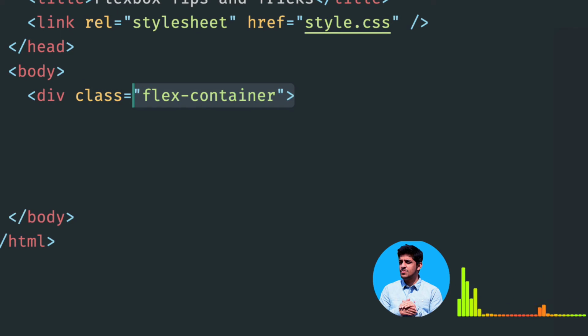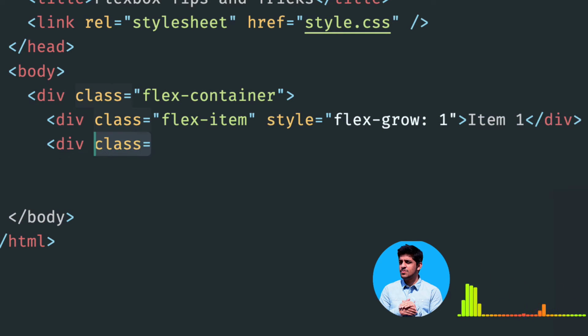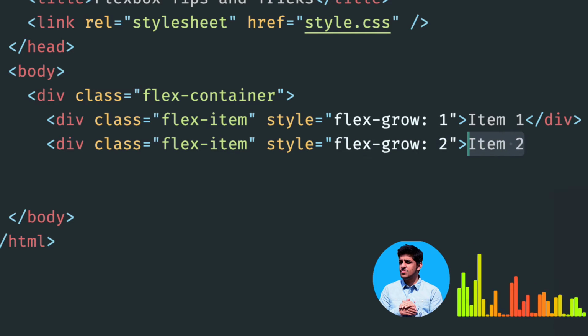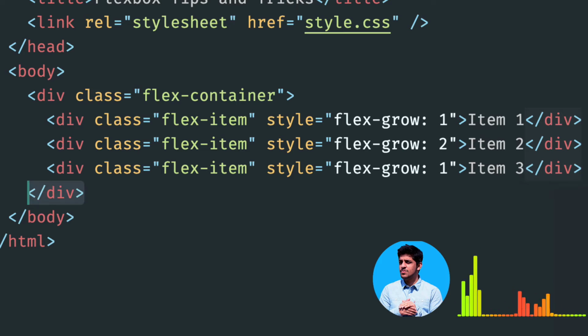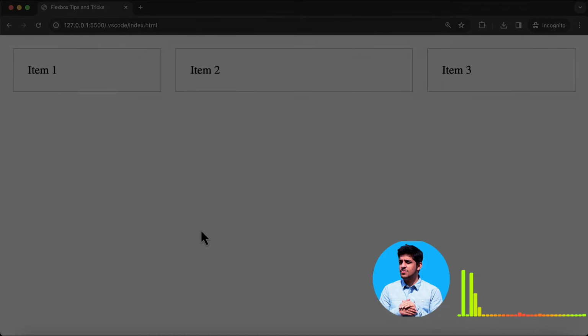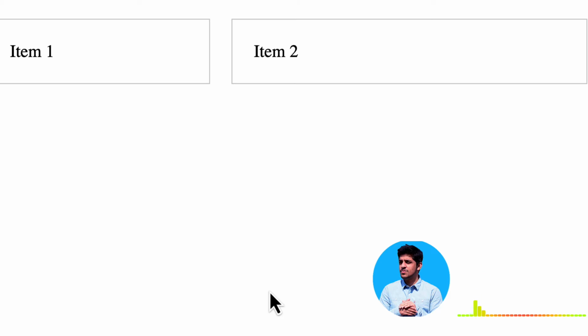Even though it allocates available space proportionally to flex items, it should be used sparingly and not often. I will once again change the example to suit flex grow. In this example, the flex grow property is applied individually to each flex item within the inline style attribute. The values 1, 2, and 1 represent the growth factor for each item. The item with flex grow 2 will grow twice as much as the items with flex grow 1 when there is extra space available along the main axis.